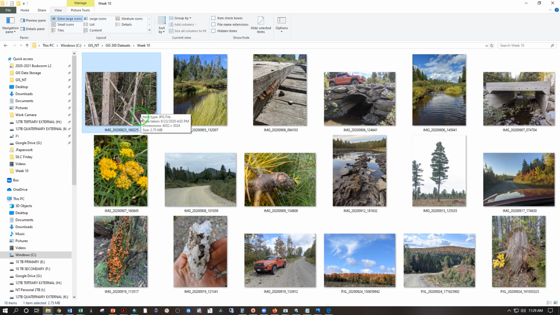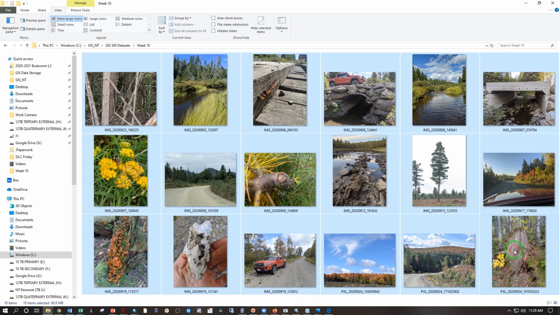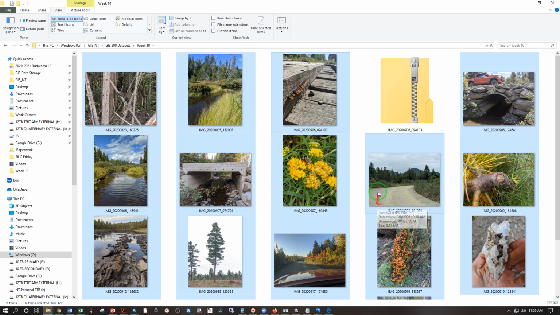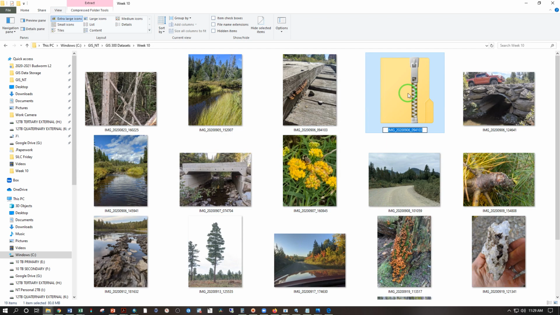I'm clicking on the first one here, then holding down my shift key, going to the end, clicking on that. That selects everything. This is white pine blister rust here, and a bridge that is getting some decay fungus as well. In any case, right click and send to compressed zipped folder. And this, when it's done, is what we're going to upload into ArcGIS Online.